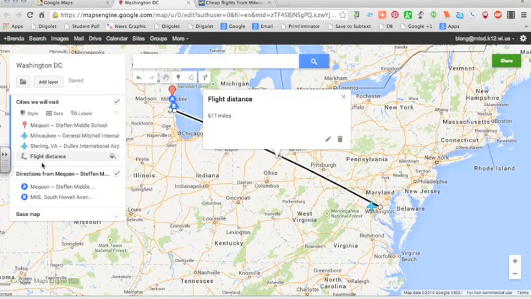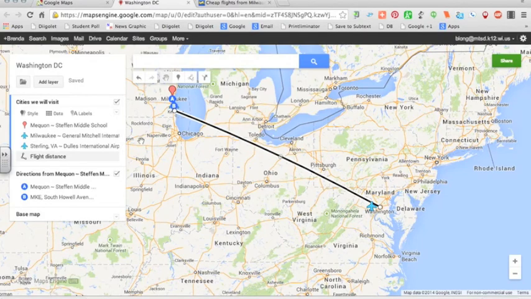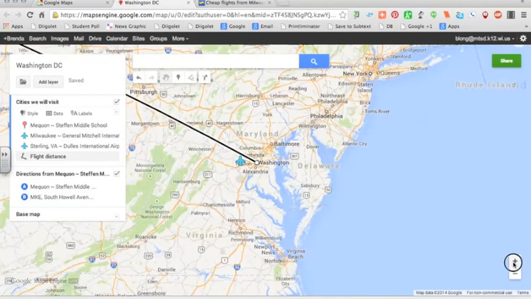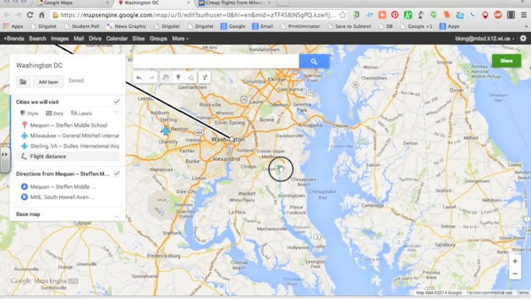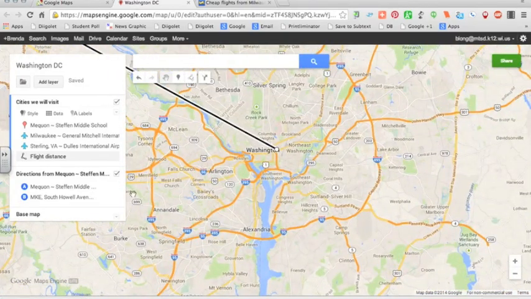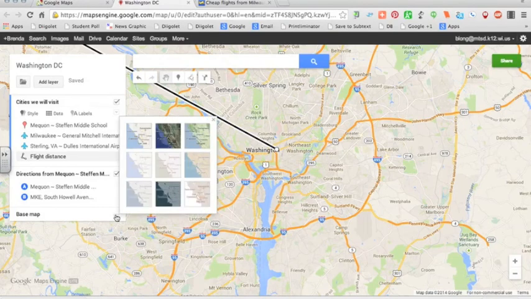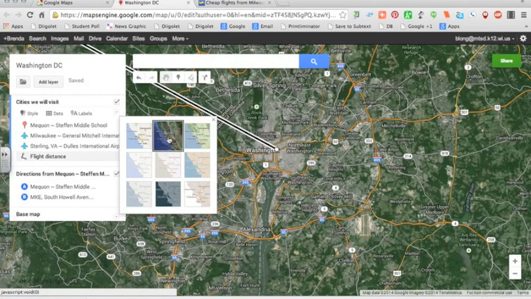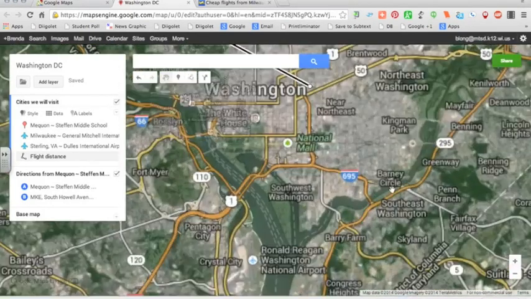And now, on the left-hand side, we're slowly adding to our travels around the United States from Mequon to Washington. From here, I would probably zoom in again, and I would start adding to the different places that we would be visiting in Washington. I right now am in the regular base map, but you can change the map to the different styles: terrain, satellite, regular map, political, atlas, and so on. So this is how you add to Google Maps.